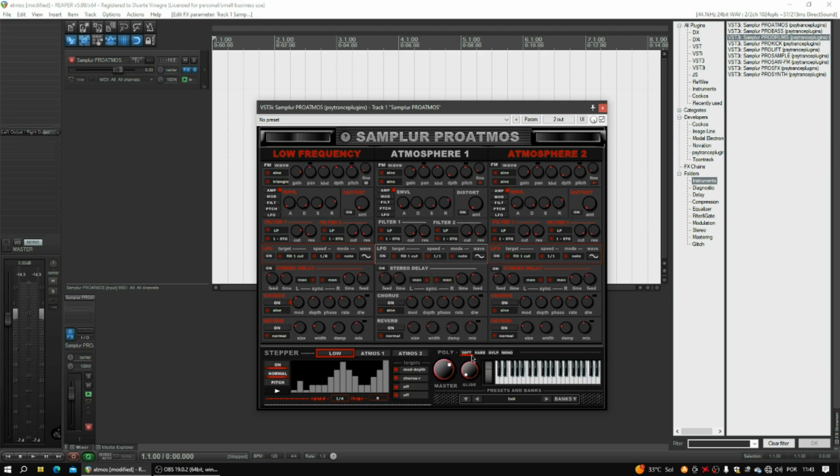You have a polyphonic control for note steal: soft, hard, overlap or mono, master knob, glide knob, pitch wheel, and the presets bank.